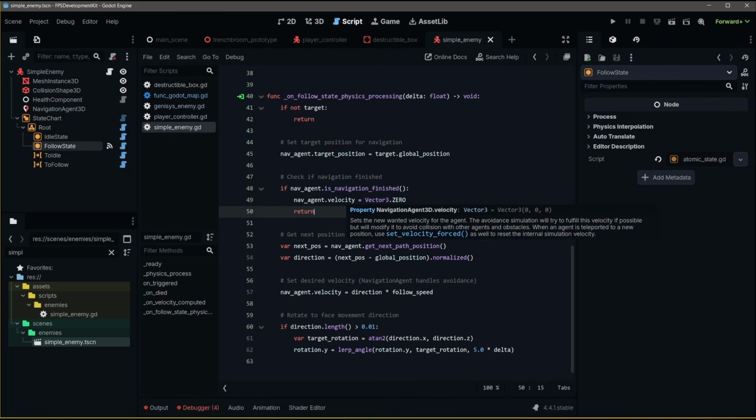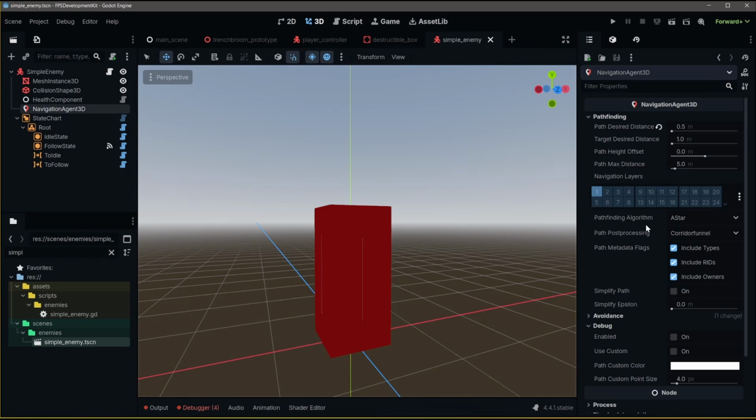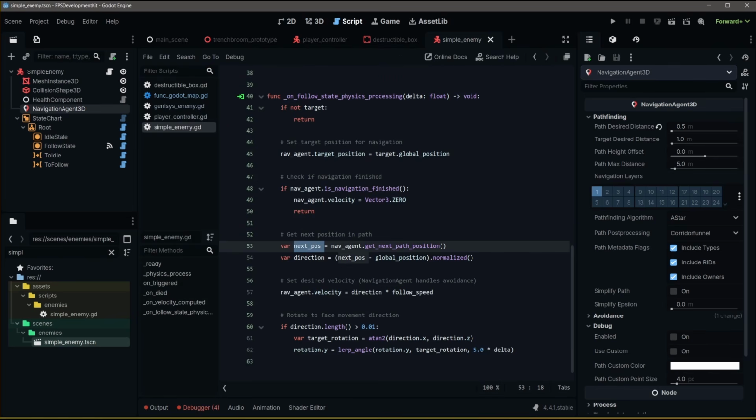If that's not the case and we need to keep going, we need to get the next position in our path. So the nav agent works with a pathfinding algorithm, and that algorithm creates a bunch of different target spots along a path. And when we test this, I'm going to be able to enable the debug and you're going to see those points. We want to set the next position to the next path position from our nav agent and then get the direction to that next position. You get that by subtracting the global position of your enemy from that next position and then normalizing it.